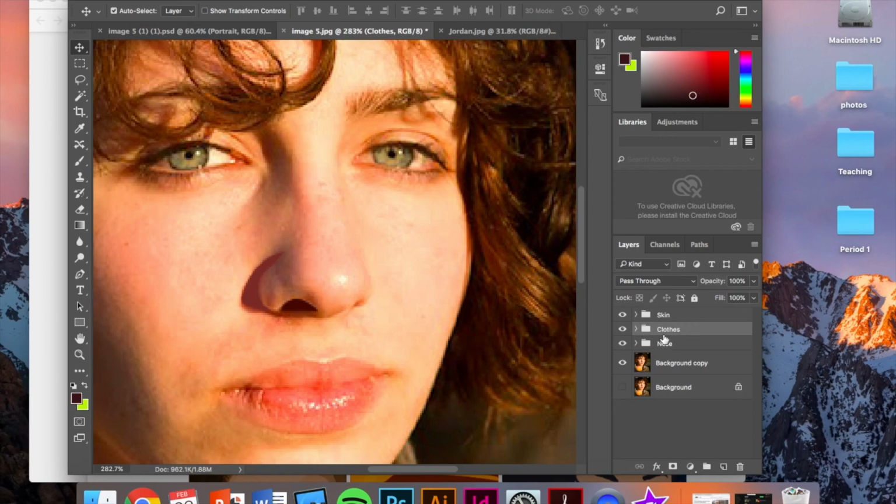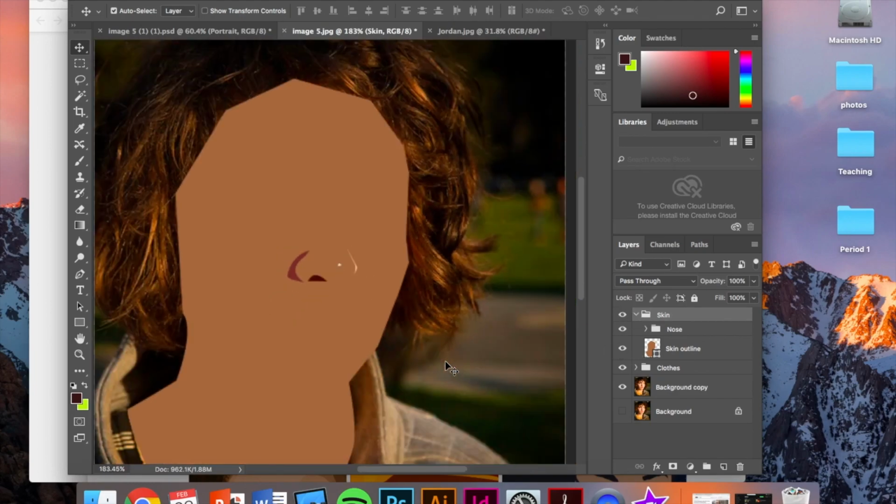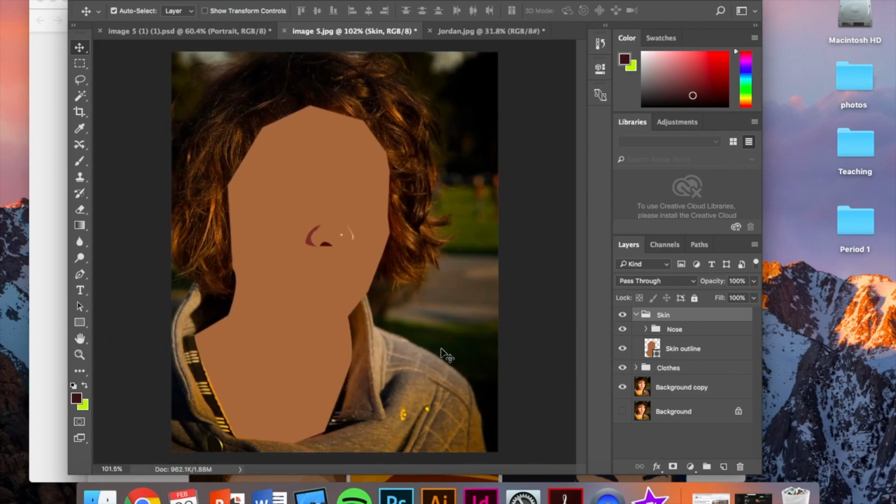So anytime I create details on my clothes, I'm going to drag that shape layer into the clothes folder. Anytime I add details onto the skin, I'm going to drag those layers onto the skin folder. So I'm going to bring the nose into the skin folder, and that looks good. I'm going to turn this back on. Okay. So this is what we have so far.